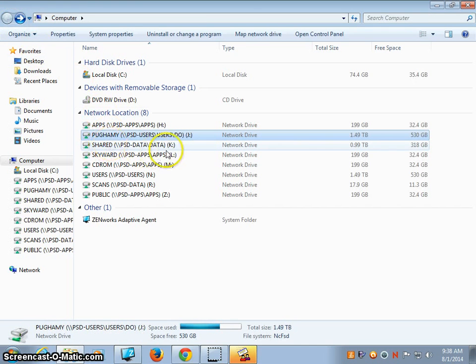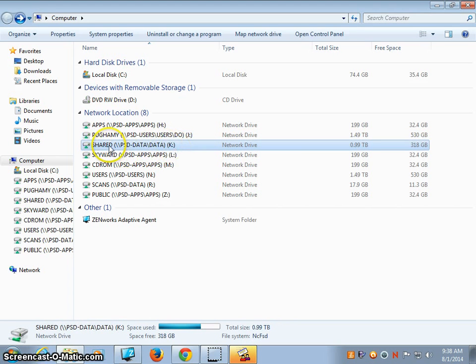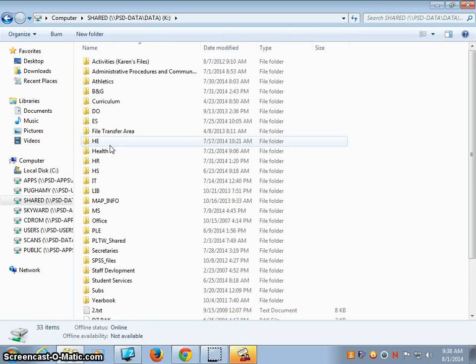The shared drive, which in parentheses at the end is the K drive, is just that. It's a shared space for staff. Students do not have access to this. There are folders here based on your employee type and the building that you're in that you may or may not have access to, but everyone should have access to at least their school folder.